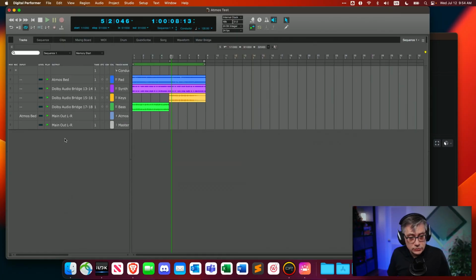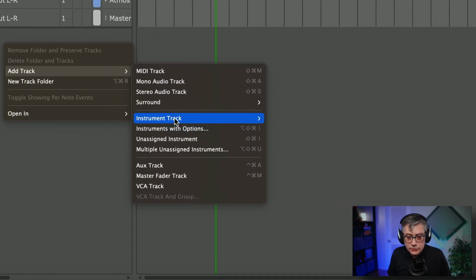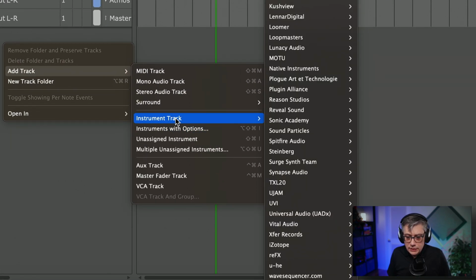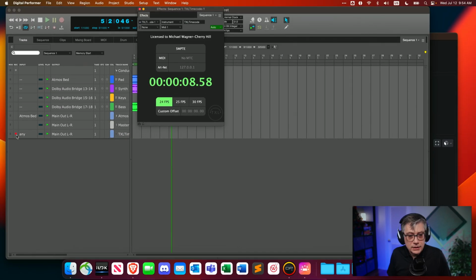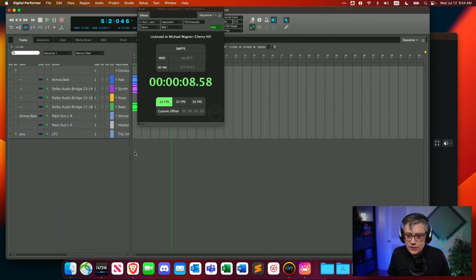So let's do that. We're going to add a track, and this time we're going to add an instrument track. In the instrument, we're going to go down to TXL20. That is the timecode plugin, and we're going to select that. Then we're going to turn off the recording because we don't need that. And let's make sure that we're also sending the output into the LTC output.